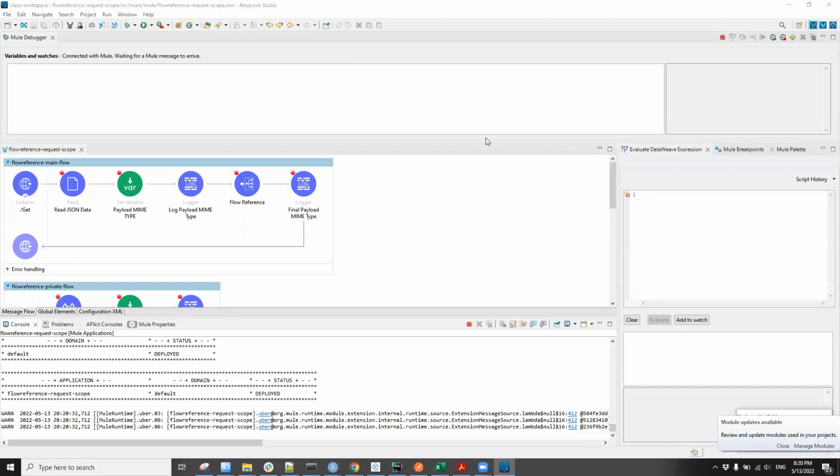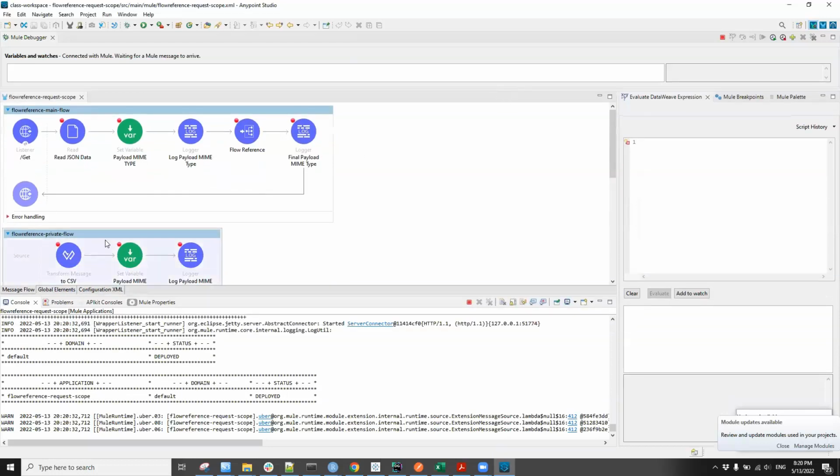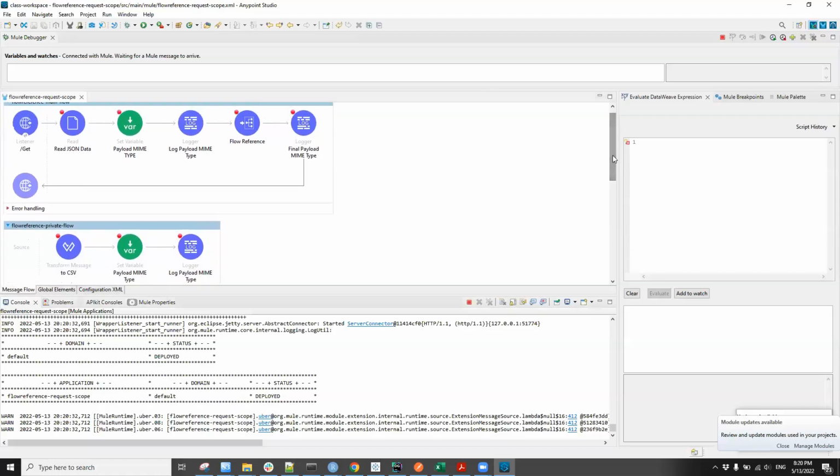I will send a request. So what we are trying to understand is, I have the upper row, which is the main flow. I have the flow below it, which is a private flow. And there is a flow reference referencing the private flow. And what parts of the Mule event get transferred from the main flow to the subflow and vice versa is what we are trying to understand.